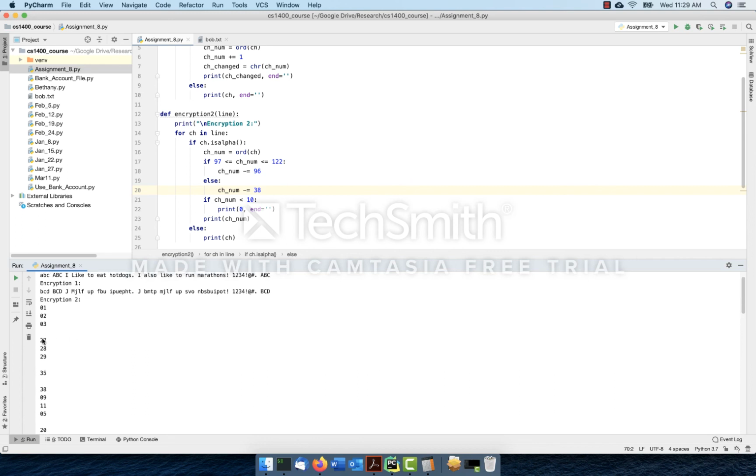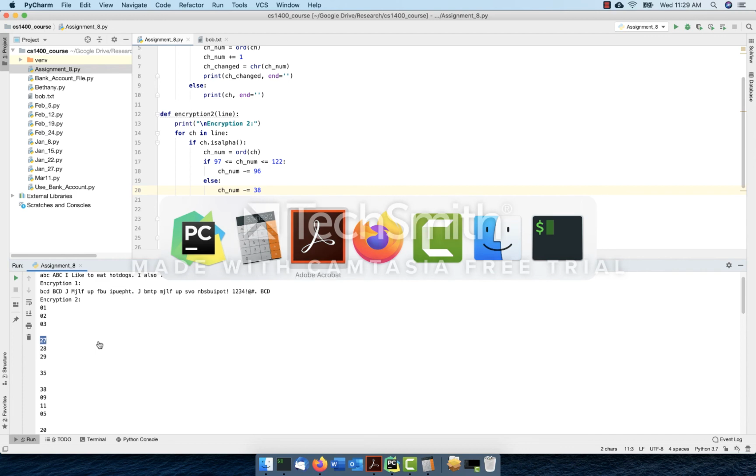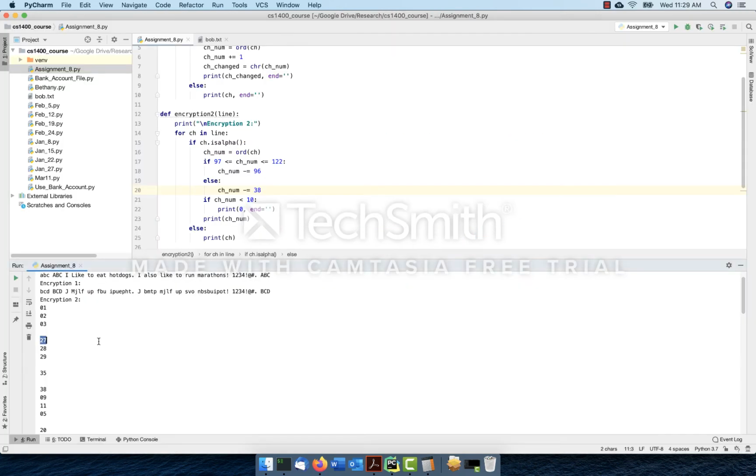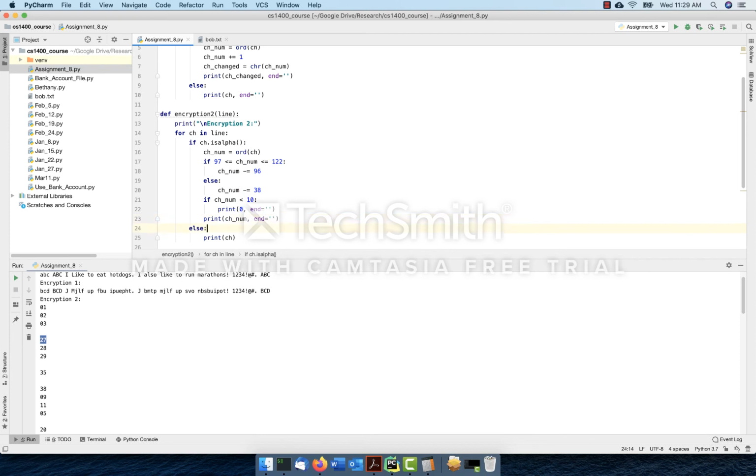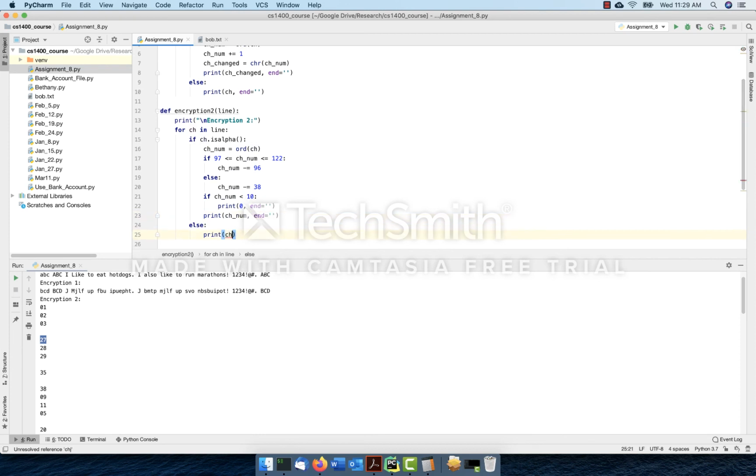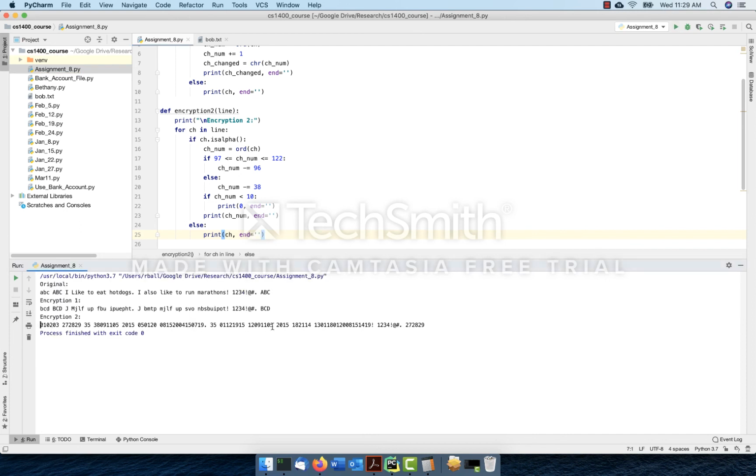If I scroll back up, hey, capital A, is that a 27? Is that what it's supposed to be? Yes, indeed it is. All right, so if I were to continue with this assignment, I would have comma end equals and then the nothing, as well as comma end equals nothing. So now it will say all this stuff.